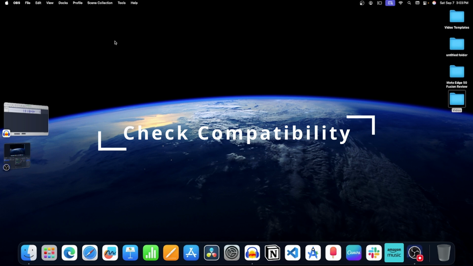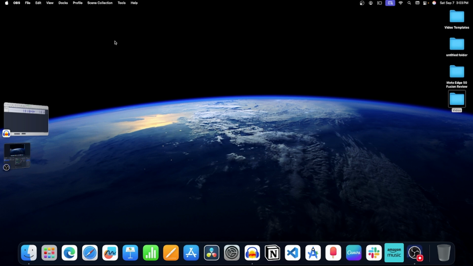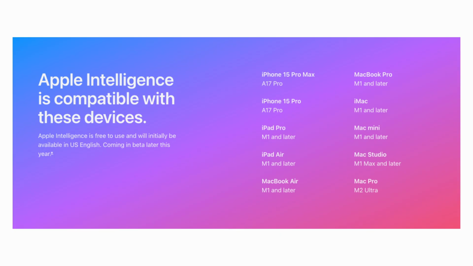Step 1. Check compatibility. You must check whether your Mac is compatible with Apple Intelligence or not. This feature is only supported on Macs running on Apple Silicon chip. If you have a Mac with Intel chip, then you won't be able to use Apple Intelligence. Here is a list of all the devices that support this feature. You can pause this video and see if your device is listed or not.